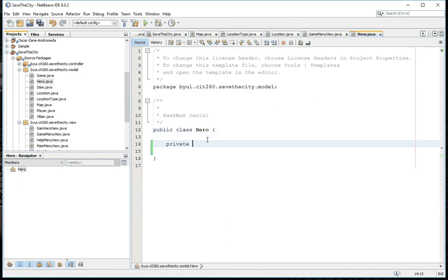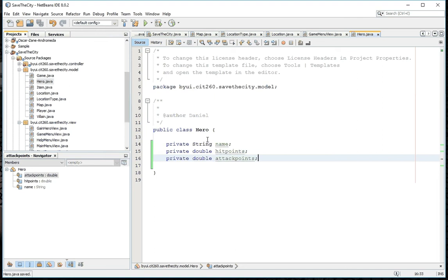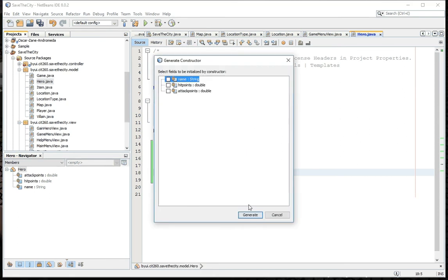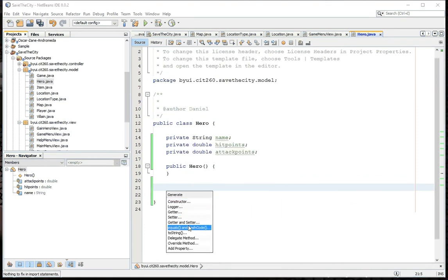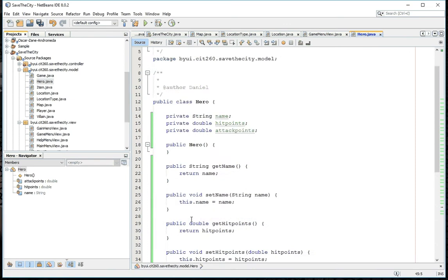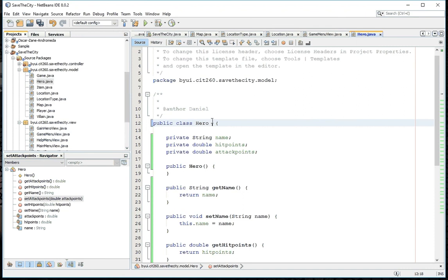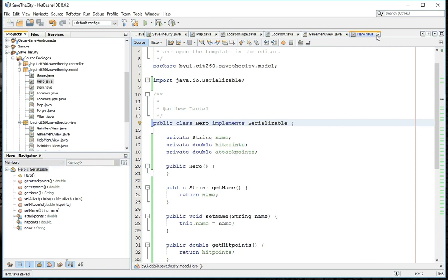So let's make a private string name, private double hit points, private double attack points. And then I'll create a constructor and getters and setters for all those. And now I have my hero class ready to go. Oh, of course, you never implemented serializable, which I'll need. So, okay, hero class is ready to go.